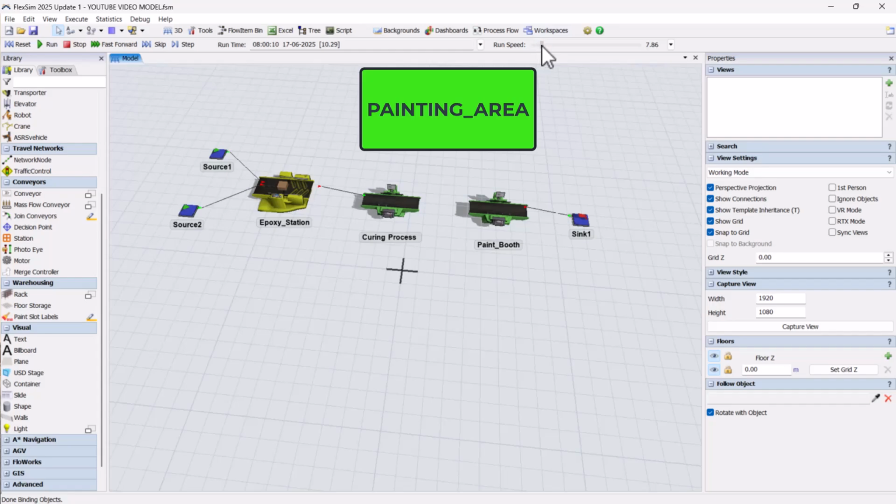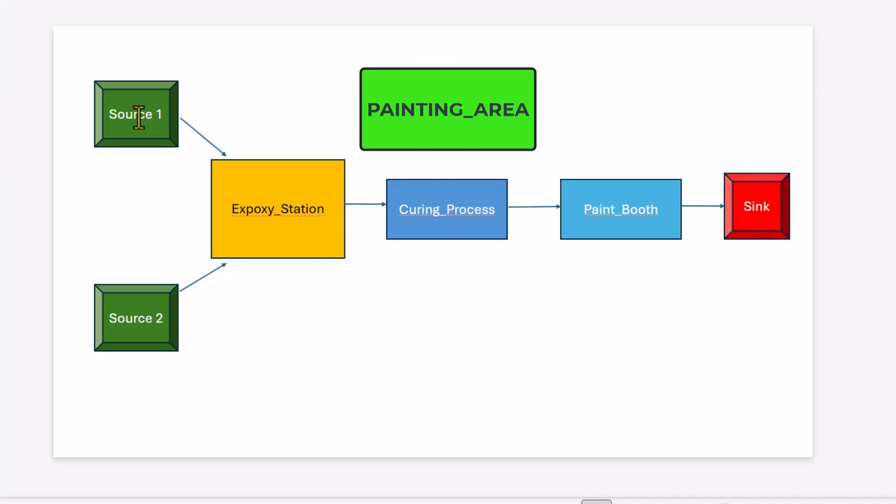Welcome back everyone. In today's video, we'll look at process flow design and ideas for optimizing the model for a painting area. We'll look at how to use the various libraries in FlexSim. Let's see the process flow.